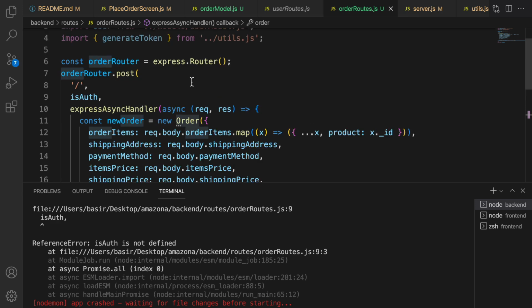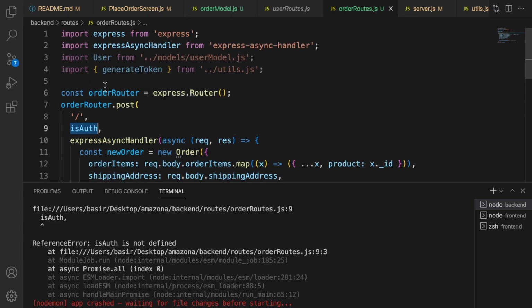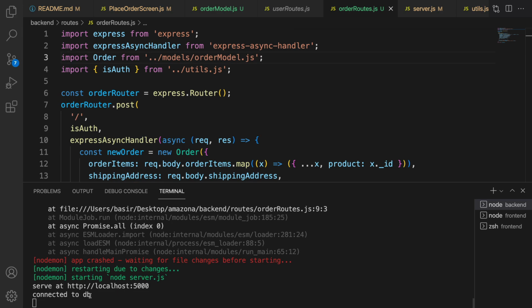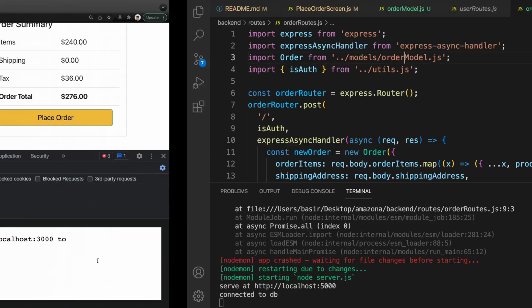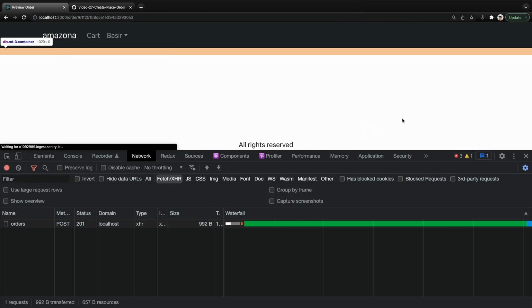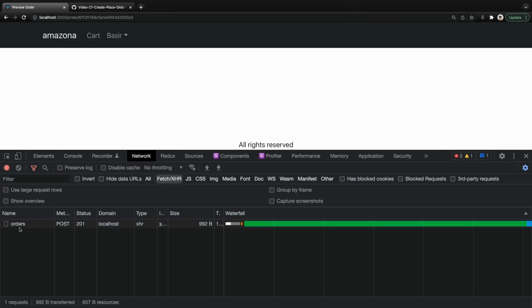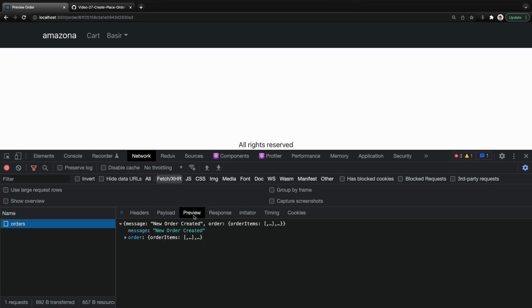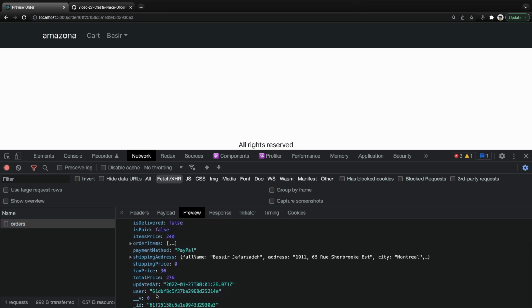Go to the order route. For isAuth, we need to import it. Change generateToken to isAuth and change the order user to order. This time there is no error. Let's check the result again. Clear the error, place order. Awesome. The order is created. The status is 201. If I click on this, I'm getting this data from backend. The message is new order created, and here is all the order information.